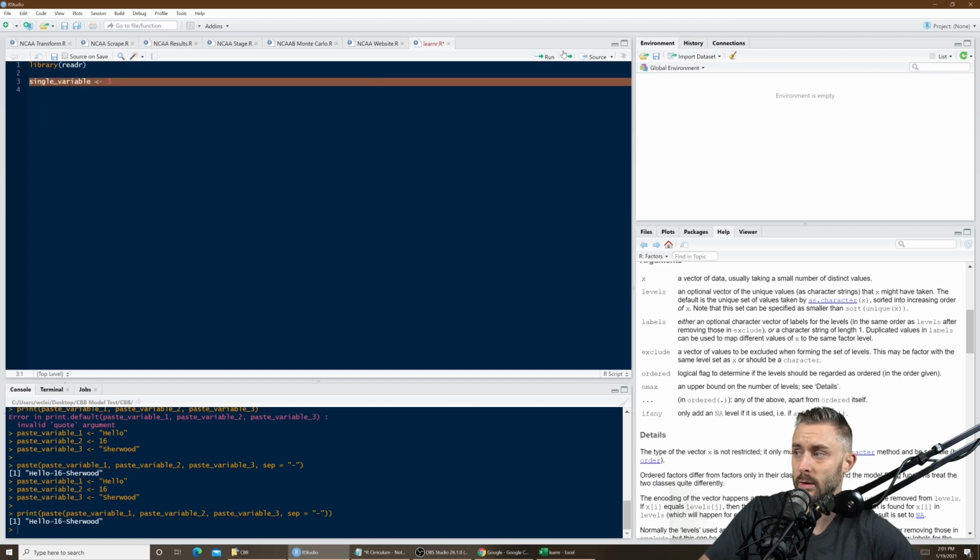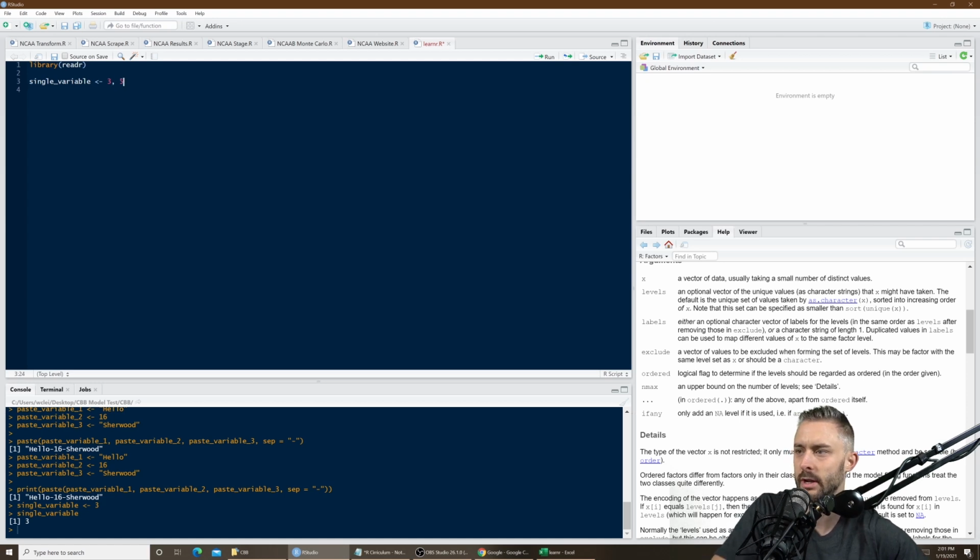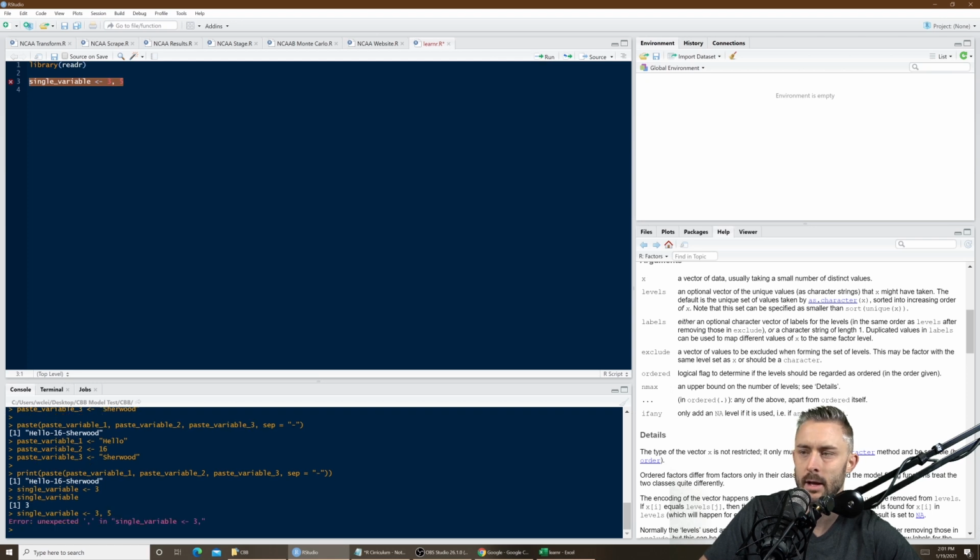So when we call single variable, it's a variable that has one data point in it, which is the number 3. But what if we wanted to do more than one? So what if we do 3, 5, and then try to assign that to single variable? Can't do that because you can only assign one data point. So that brings us to our first data structure type, which is a vector. A vector is a one-dimensional list of values of a single data type.